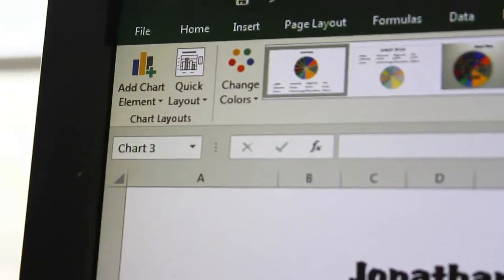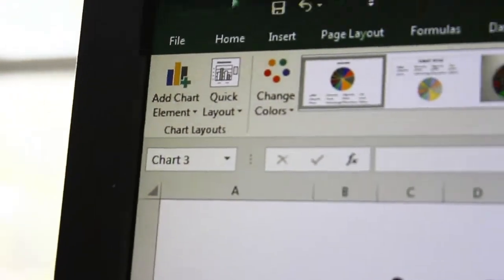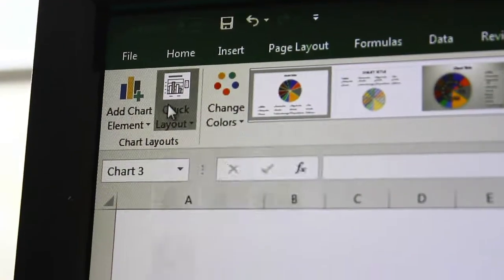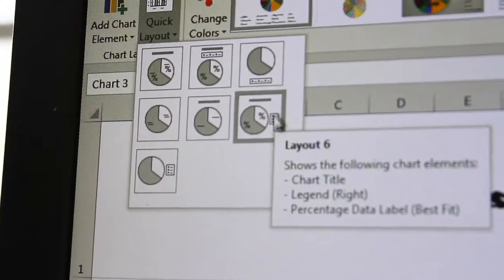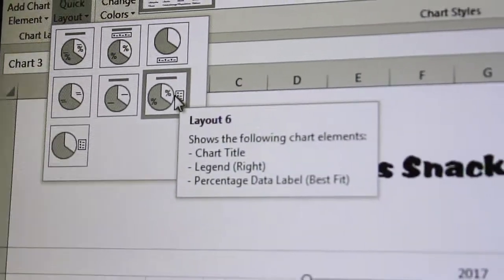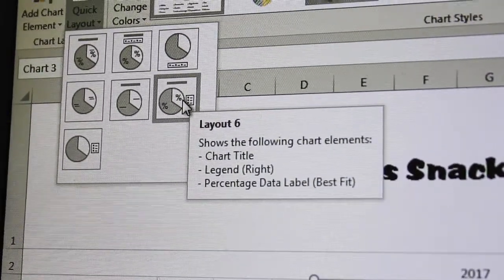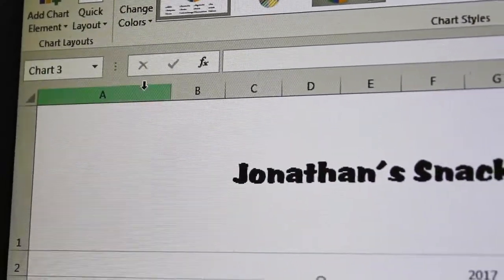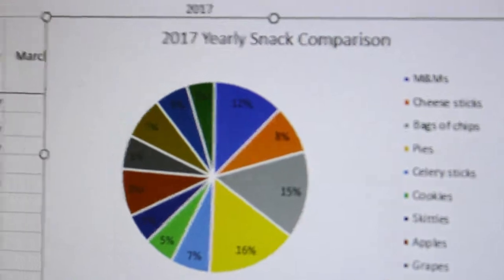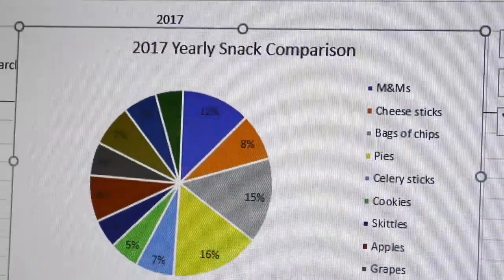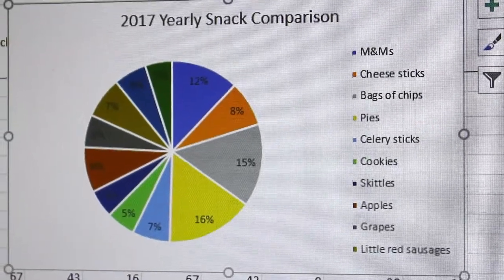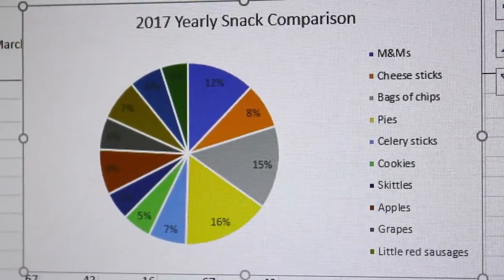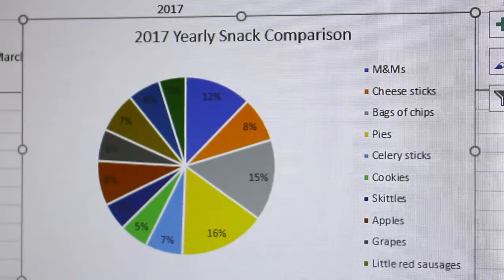It's going to again be in quick layout. And we just find the one that does what we want. So this has percentage data labels, a legend and a chart title. And when we do that, we can see that my pie chart now has the title, a nice legend, and it's got percentages on the bits of pie.